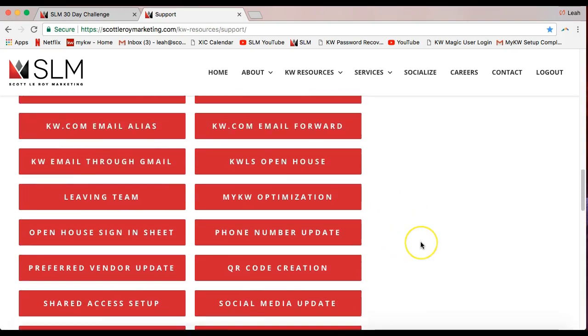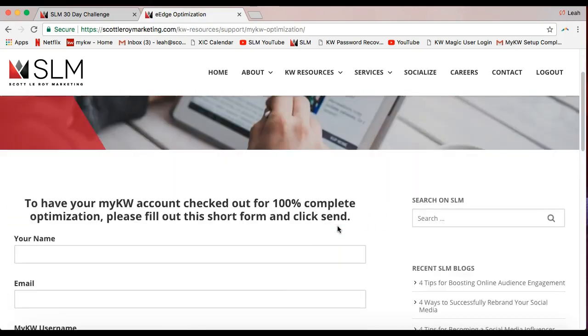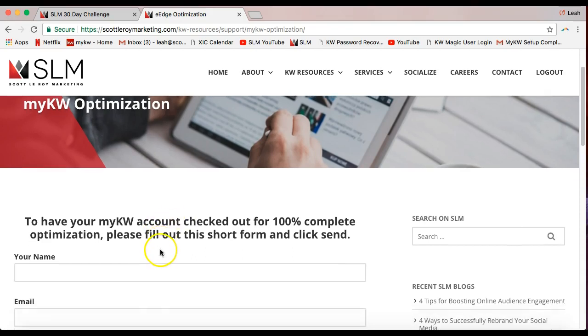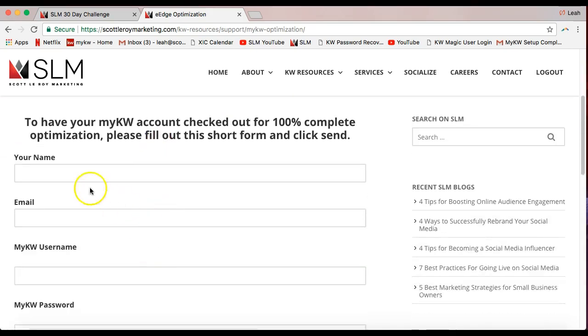I would advise coming through here, scrolling through and clicking on any of these forms. Let's go ahead and pick one so you can see what it looks like. How about My KW Optimization? It's in alphabetical order, so if you want to take advantage of this, it's a good one. Let me show you how easy it is to get a support item done for you. I'm going to click on this red box. With My KW Optimization, we go through your entire KW account and make sure everything is completely optimized. Whether you're a new or existing agent, this is a great form to fill out.